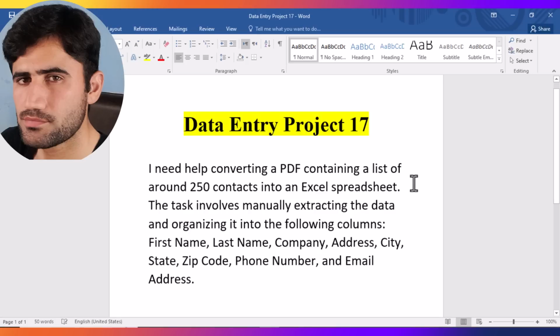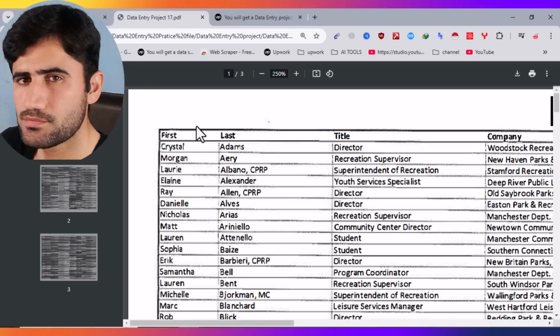In this video I will be sharing with you another data entry project which I got on Upwork. So here is the client instruction. He's saying that I need help converting a PDF containing a list of around 250 contacts into an Excel spreadsheet. This task involves manually extracting the data and organizing it into the following columns: first name, last name, company, address, city, state, zip code, phone number, and email address. Okay, so this is the client instruction here, and now let me show you the PDF file.